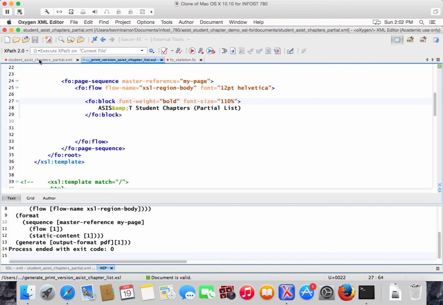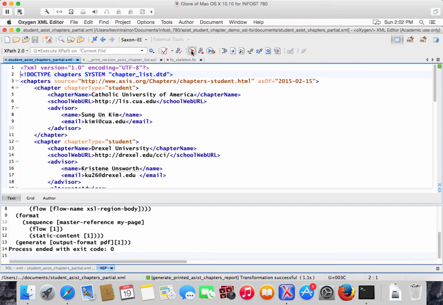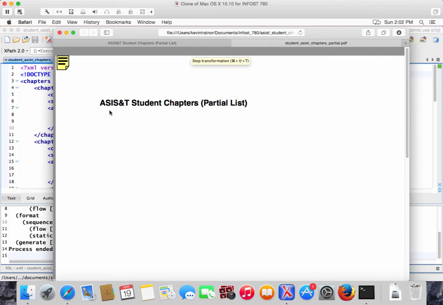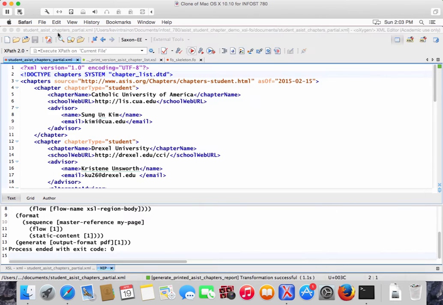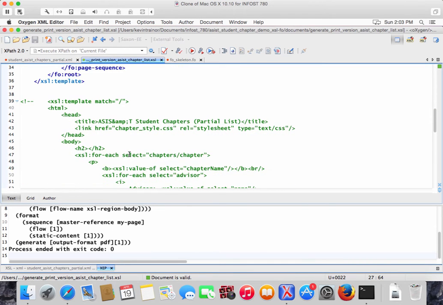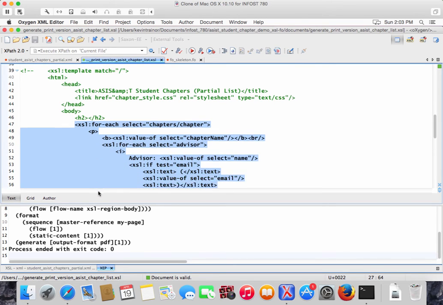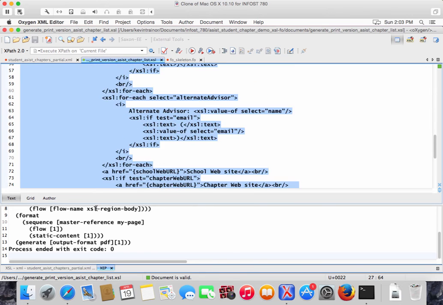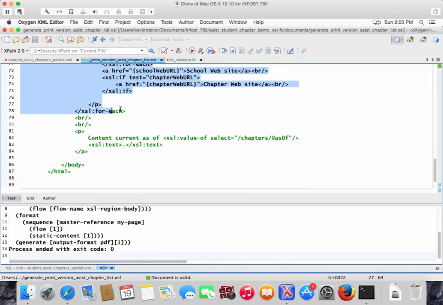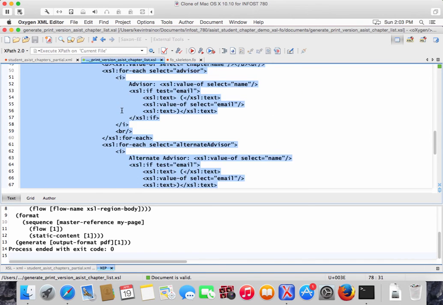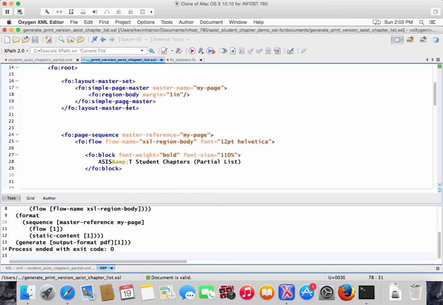Okay, let's go back and see that happen. Alrighty, going to transform. And there it is, right there. I like that. Okay. So that looks good. Now, let's see what we can do next. So what is the next thing that we do here? Well, the next thing we do is that we go through the chapters, XSL for-each, and we go through each of the chapters. So let's do the same thing. I'm not going to copy that as much as I'm just going to emulate it.